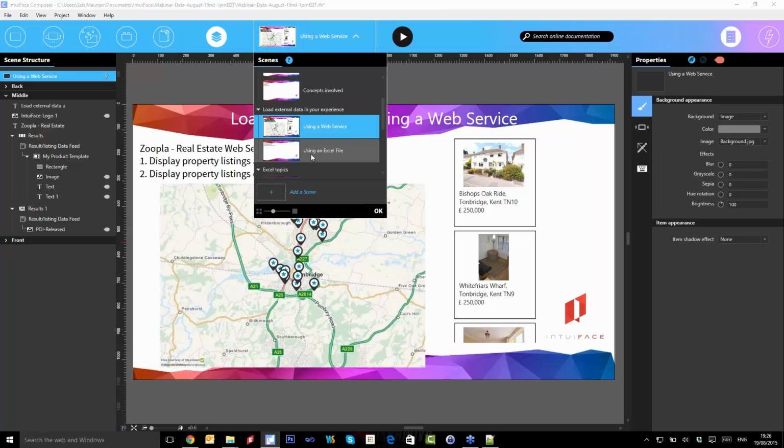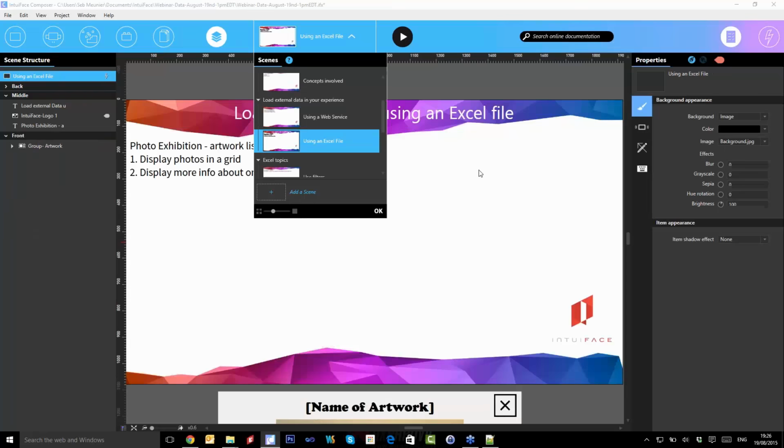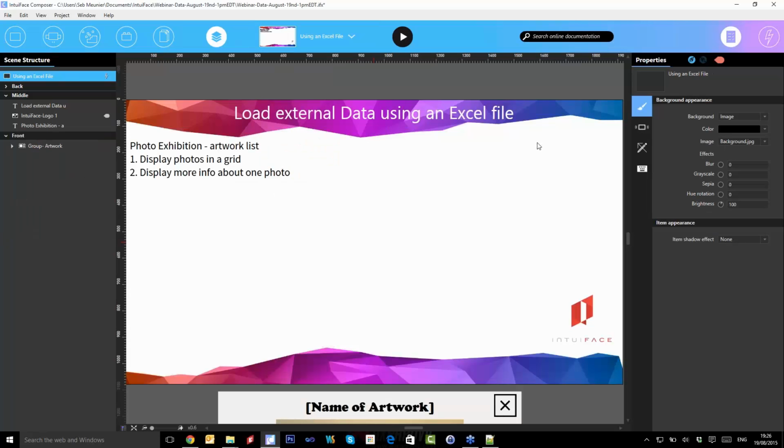Okay, let's move forward and see how to import data from an Excel file, because we don't always have a web service available, right? Especially during a mock-up phase or a pre-sales phase. Maybe you want just to create a mock-up illustration for your prospect, right? And an Excel file is one of the most simple databases in the world and very easy to use. So here we will reuse the Excel file from the photo exhibition sample, the artwork list, the gallery.